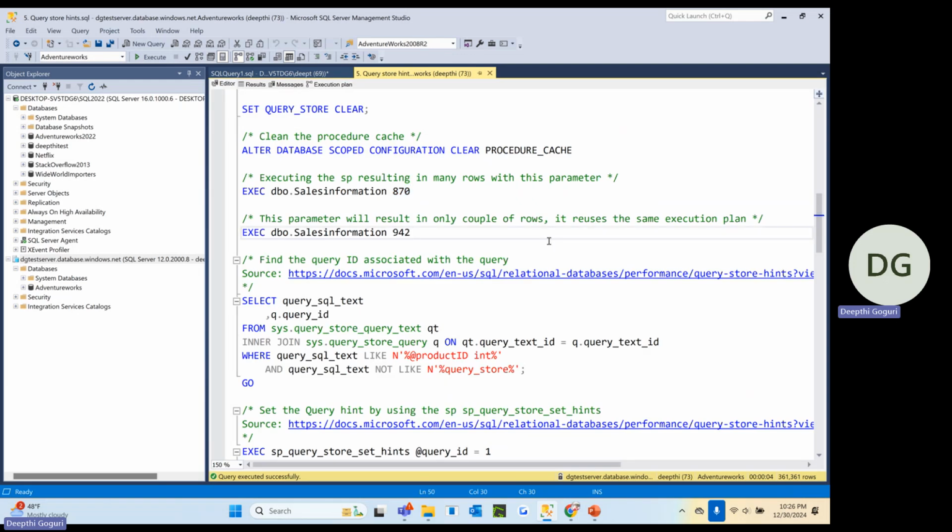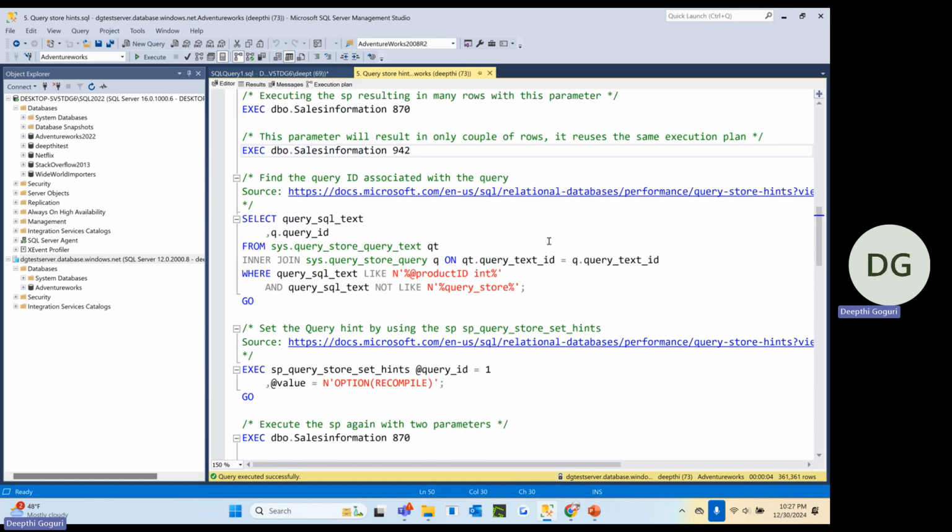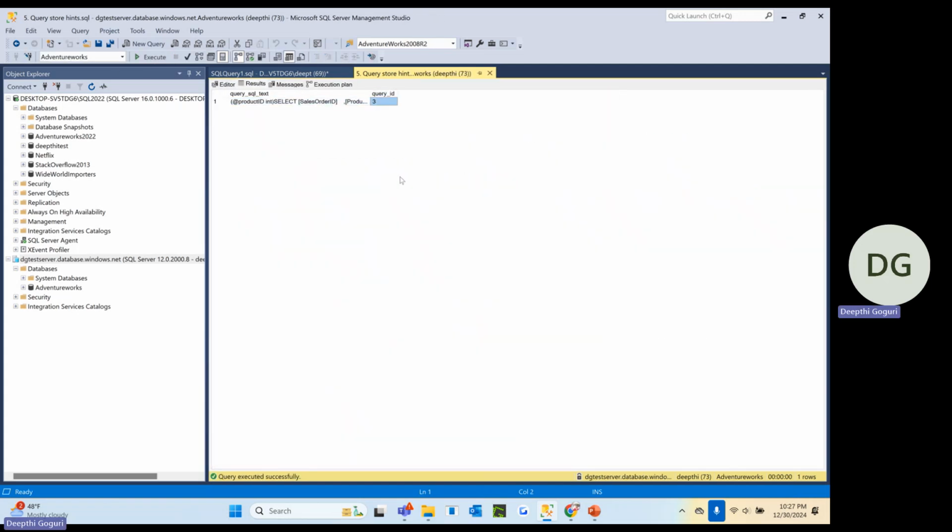If I did not have the query store, I would have used the recompile option. But by using query store hints, what we can do is get the query ID for this particular query by filtering on the query text itself. I'm running this to grab the query ID value, which is 3.